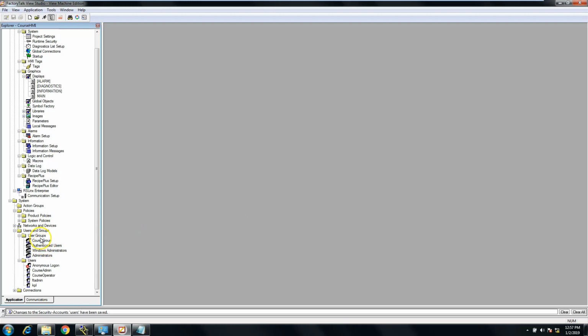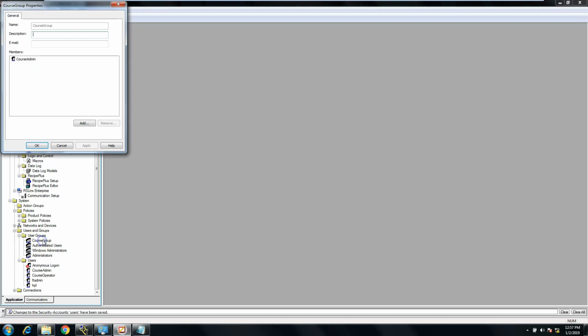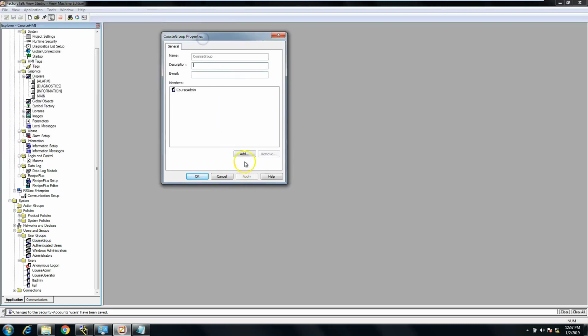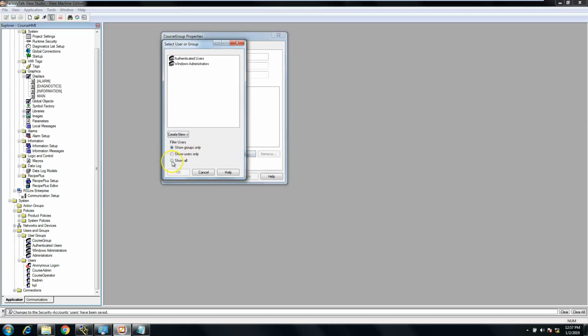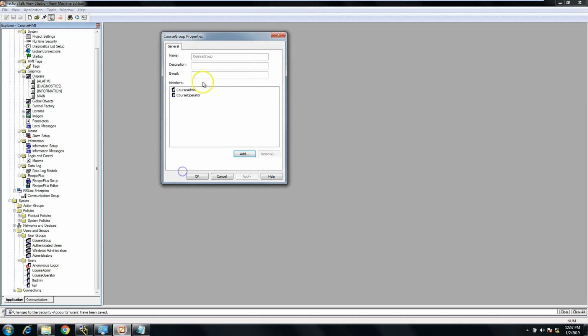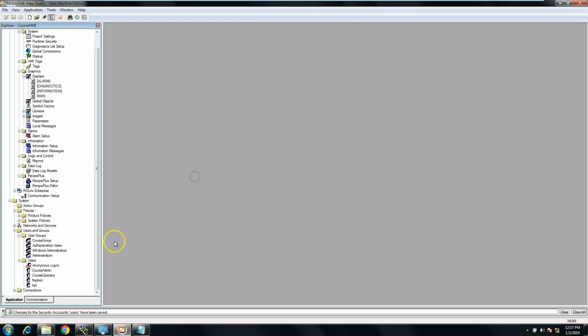So say for instance, if I wanted to come back in and add the other one in there, I can come back and add the other one as well. So just show all users or show users only. You have several different options, so I'll add both of those in here, and that way I have my course admin and my course operator in my course group, right?